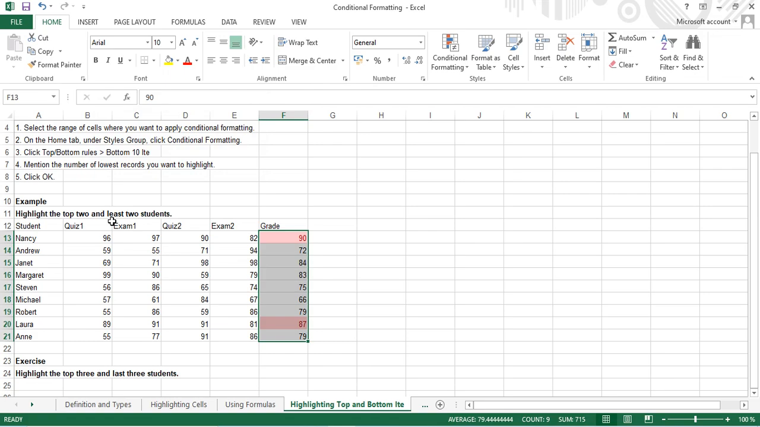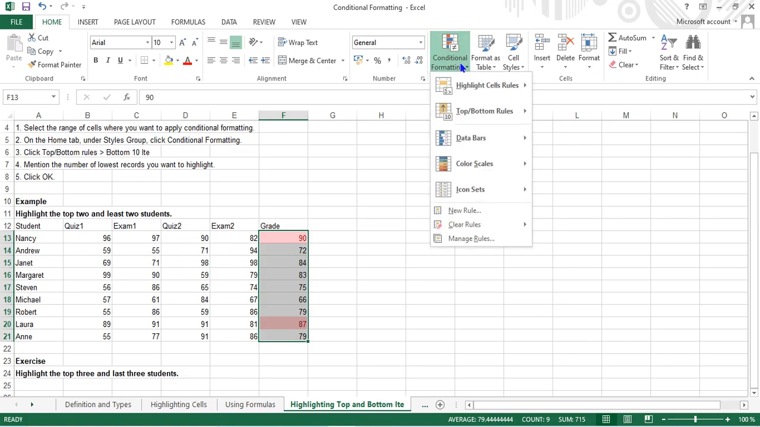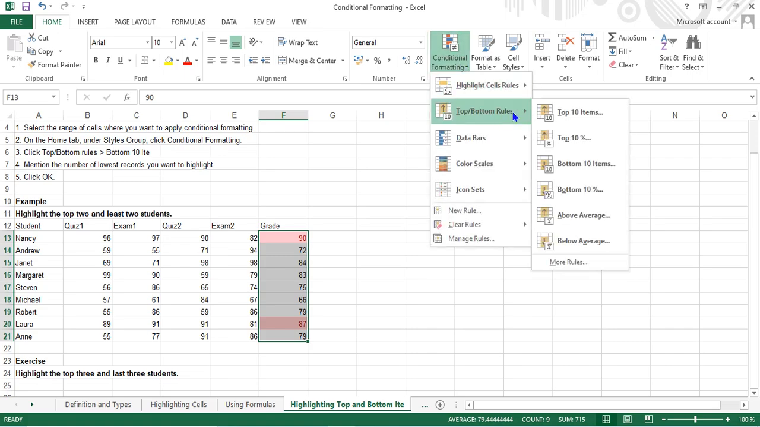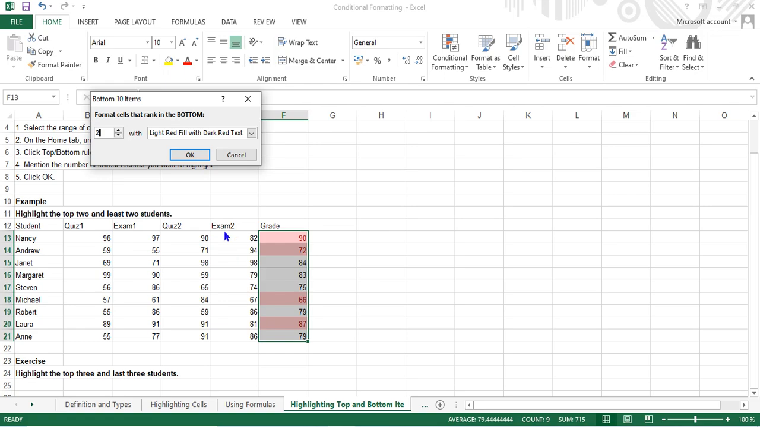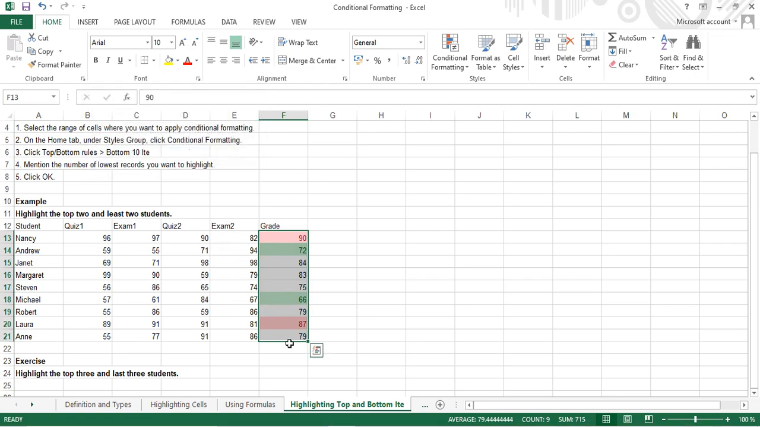But that's not all. I also want to do the least 2 students, so I still leave it as selected, and then I will apply the other formula on top of it, and it works. So we go to top bottom rules, and there is bottom 10 items, so I click on that, and I'm actually looking for the bottom 2. It's also selected the bottom 2, but I want to differentiate the coloring, so I will select green. Yep, that's quite a good contrast, so I click on OK. So I have my top 2 students, and I also have the least 2 students. That's just all about highlight top and bottom rules.